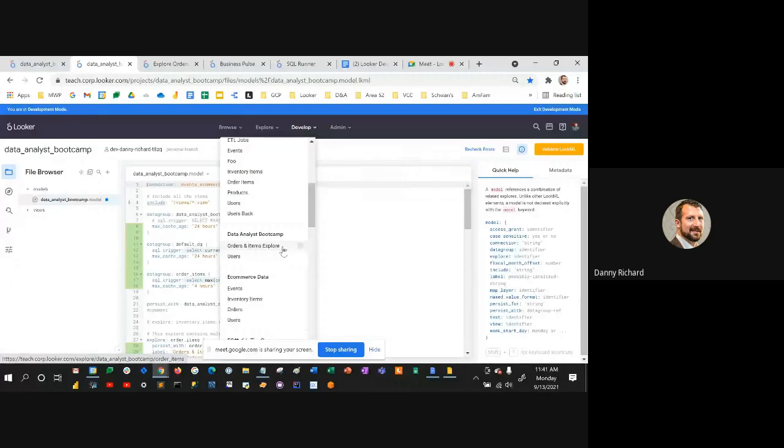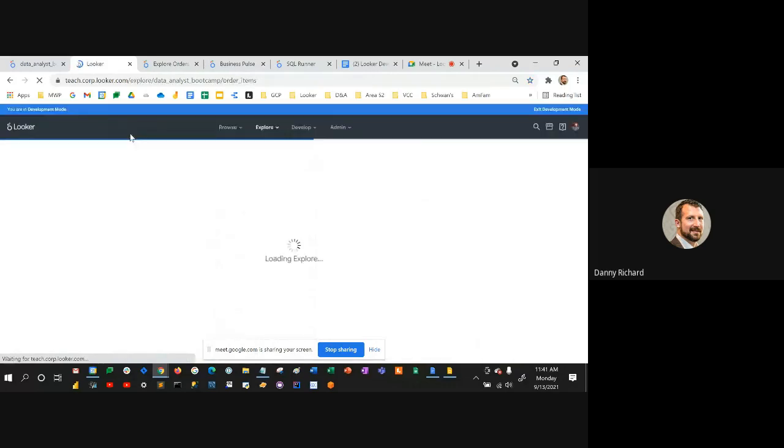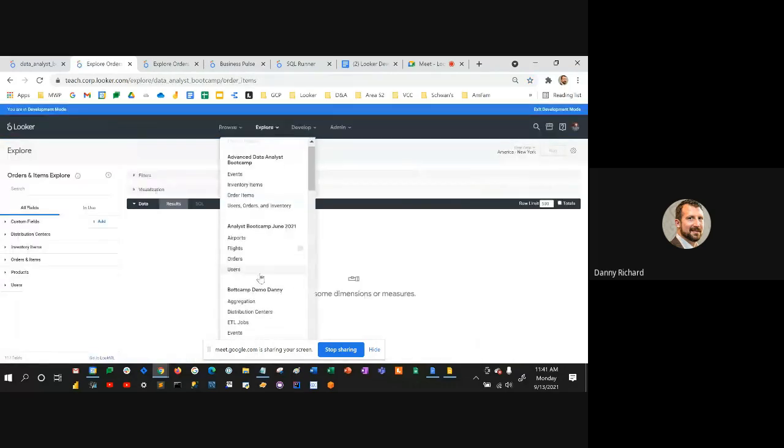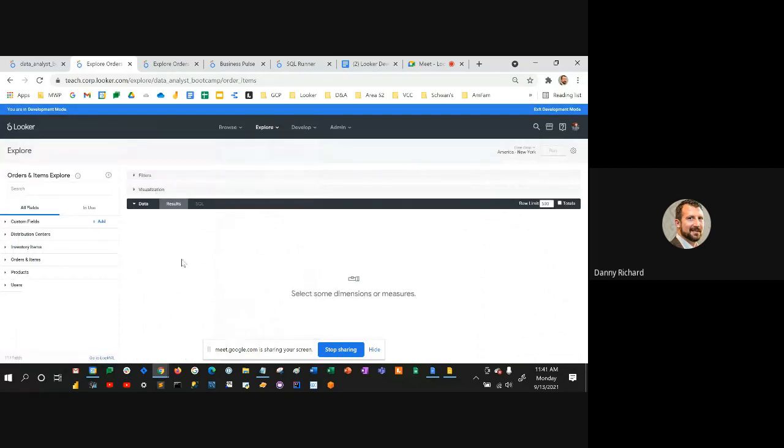So just pull up another window and display what you're seeing here. Pull up another window and then go into explore, find Data Analyst Bootcamp, and go into the order and items explore. Items, not the explorer.